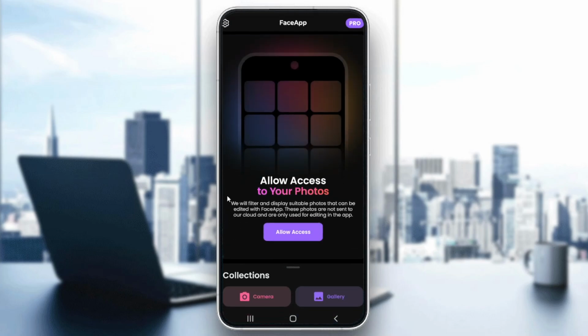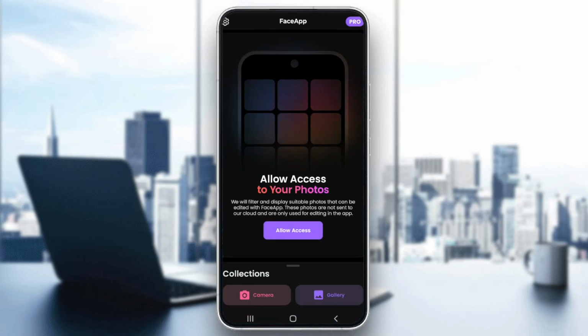First, you open the FaceApp, and just stop looking for the option, because as you see, it says allow access to your photos. There is nothing about videos, there is nothing about clips. We will filter and display switchable photos that can be edited with FaceApp. These photos are not sent to our cloud whatsoever, so it's all about photos here.